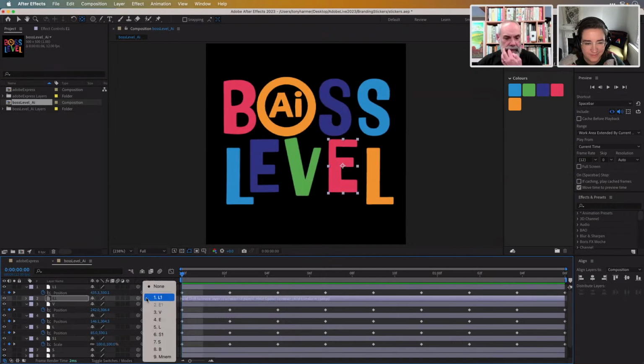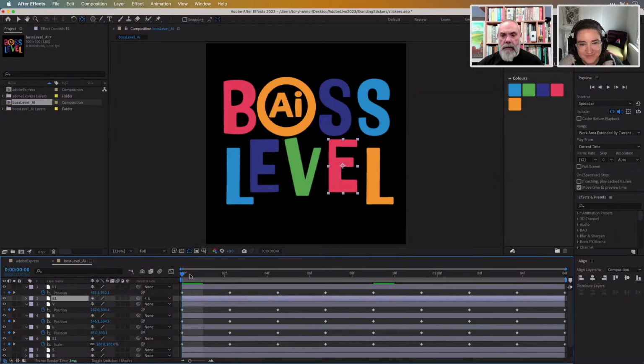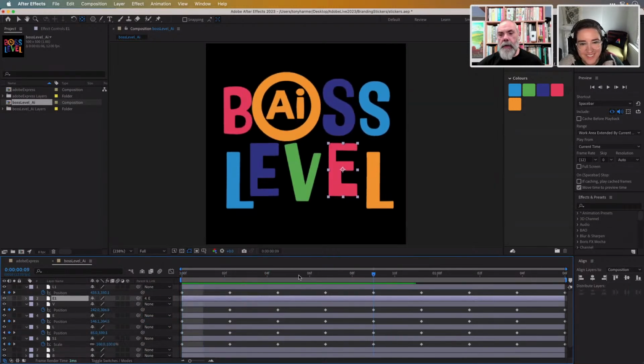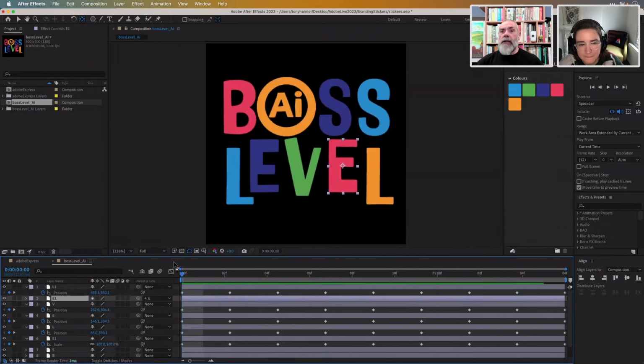This dropdown that we've got at the moment says none, and this thing here is the pick whip, which is so much fun. This allows me to create a parent for a layer. So if I say your parent is the E layer, you can see it's doing exactly the same thing. Now, there are various other things I could do, such as offsetting the way it is.